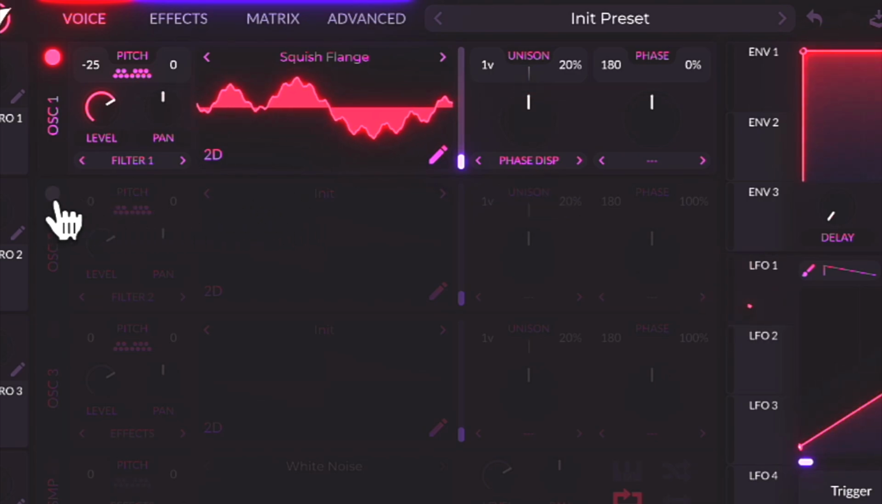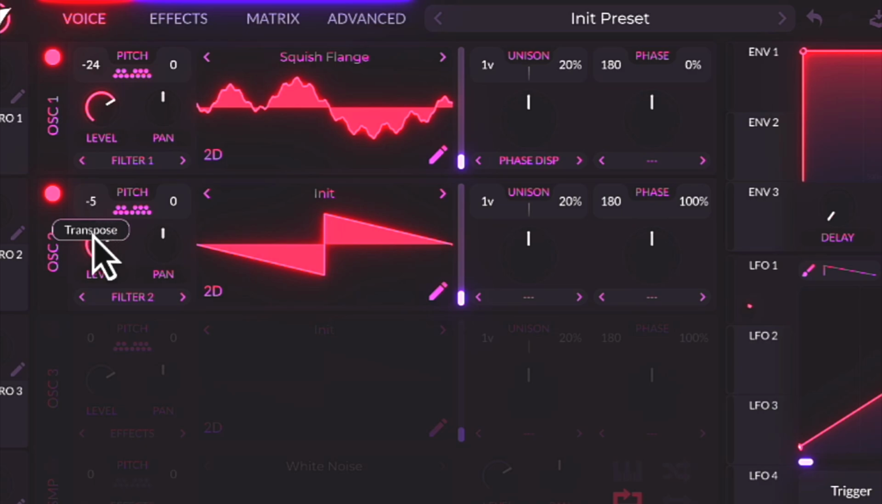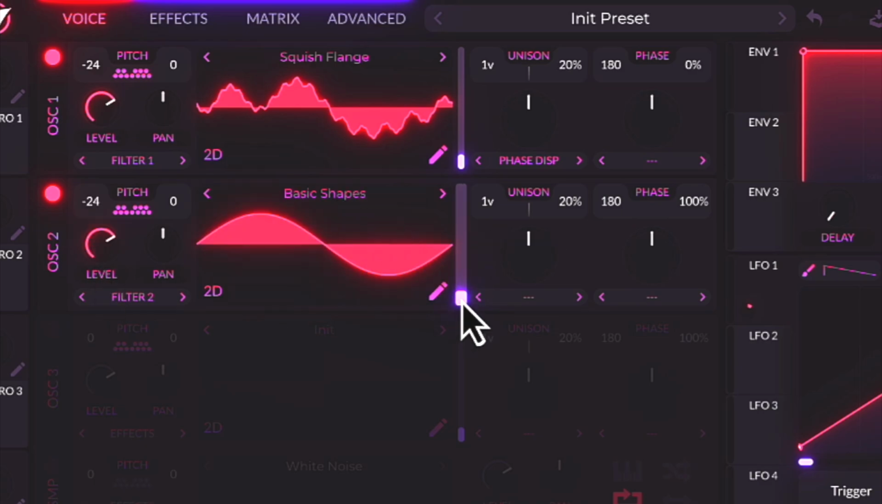Next, we're going to go over to oscillator 2, and we're going to change the pitch to -24. We're going to go over to basic shapes, and we're going to select the square wave.